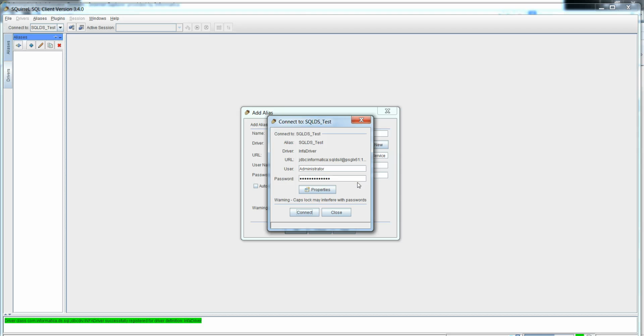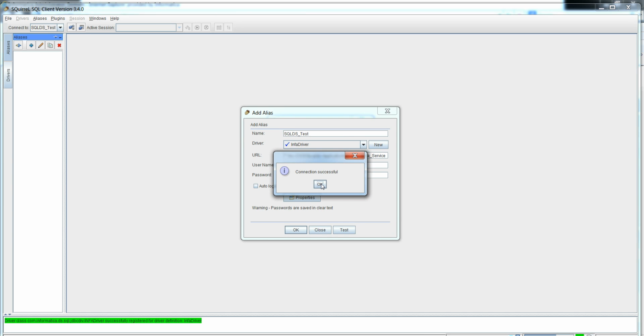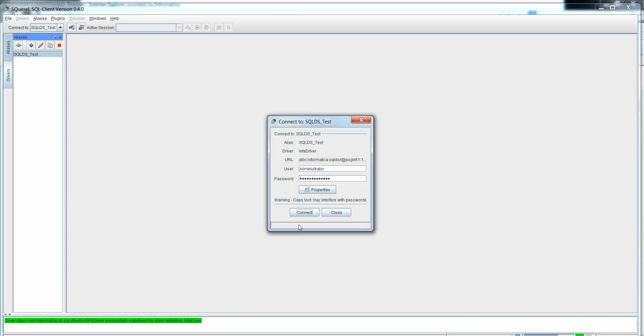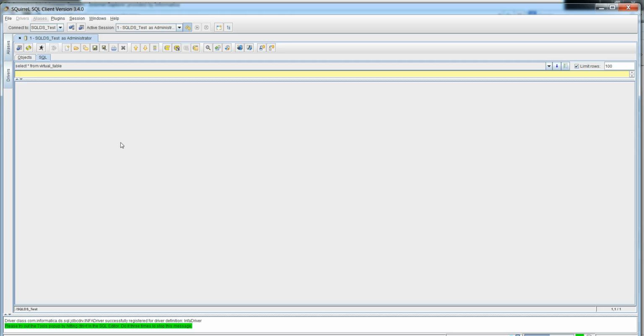Clicking on the Test button brings up this new Connect to SQL DS window. Click on Connect and check. It says connection is successful. Click OK and click OK and say Connect again. Clicking on Connect again now logs you in.